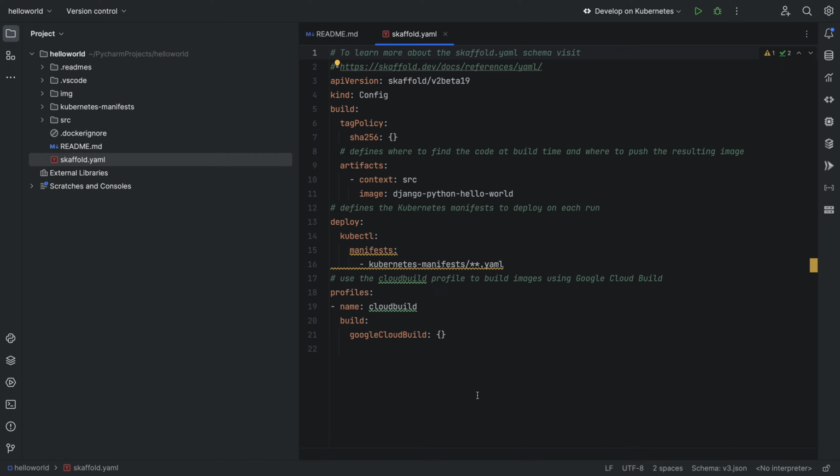Scaffold comes with a highly optimized workflow for local and remote deployment, giving you the flexibility to develop against a local Kubernetes cluster like Minikube or Kind, as well as any remote Kubernetes cluster. Scaffold is part of Cloud Code, so it becomes very easy to manage from the IDE itself.